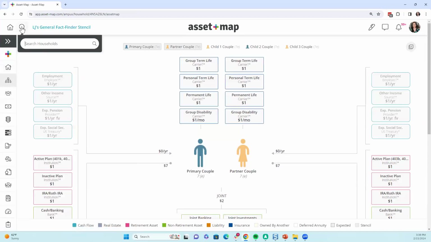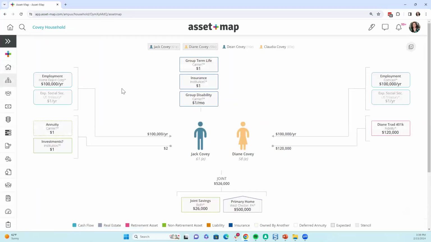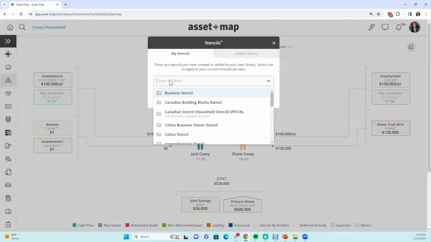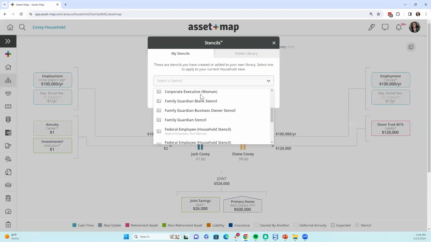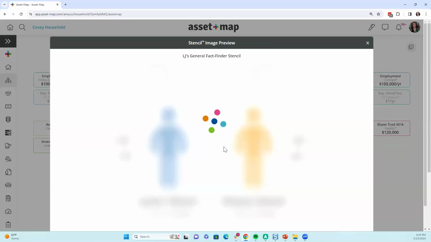So now watch, if I go back into that household that we were working on, the Covey household, and I click back on their asset map report, if I right click my mouse and I click stencil, apply stencil under my stencils, you're like, oh no, it's not at the top anymore. But remember, we renamed it. So if I scroll down, you're going to see LJ's General Fact Finder stencil. And now moving forward, every time I use this stencil, it's going to be comprised of these placeholders.